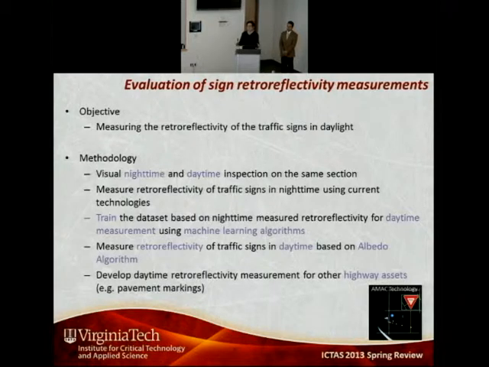We take the same section, do the daytime and nighttime inspection, and then measure retroreflectivity of traffic signs at night using current technology. We have state-of-the-art technologies for measuring at nighttime, and then train the database on nighttime measured retroreflectivity for daytime measurement using the machine learning algorithms that already exist in the literature, and then measure retroreflectivity of traffic signs in daytime based on the albedo algorithm, which is an algorithm for detecting the retroreflectivity, and finally develop daytime retroreflectivity measurement for other highway assets.